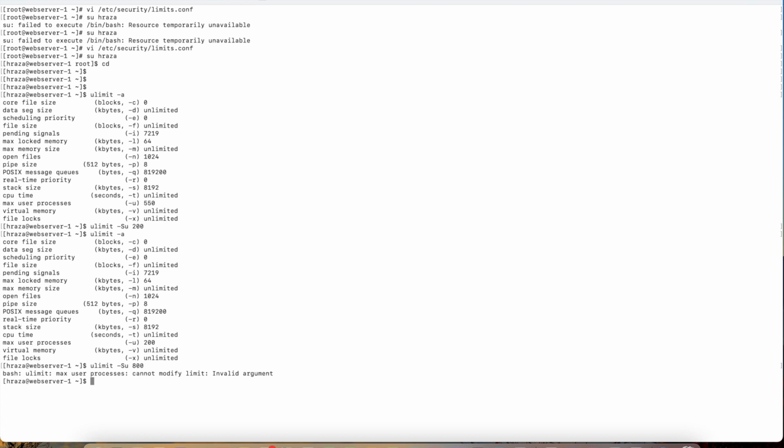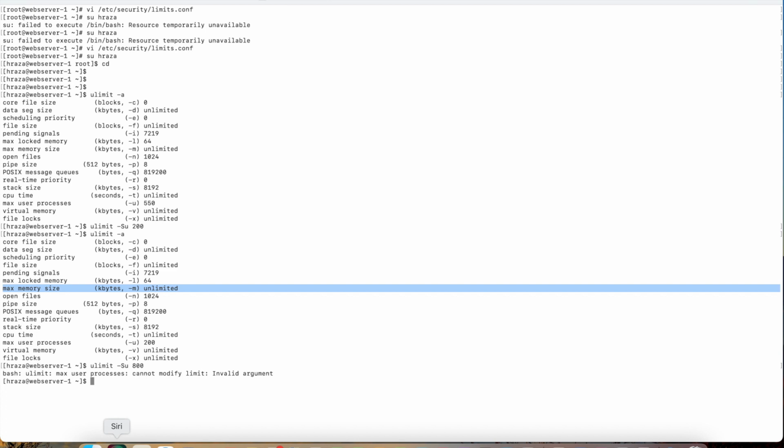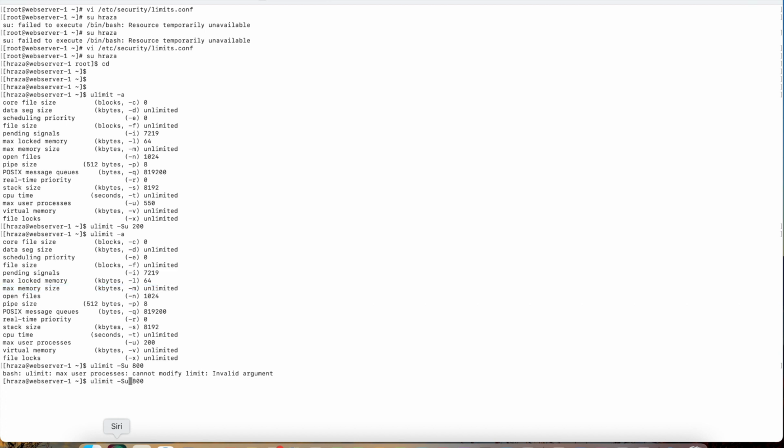So that's how we control the resources. You can even set up the time. You can even set real-time priority. You can set up, for example, max memory size, how much we can use. You understand? So that's basically how we can set the hard limits and the soft limits. Okay, and there are many other limits as well. You can check, for example, you see file size is unlimited, we can set it.